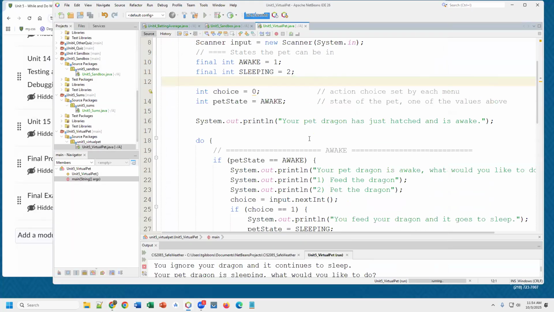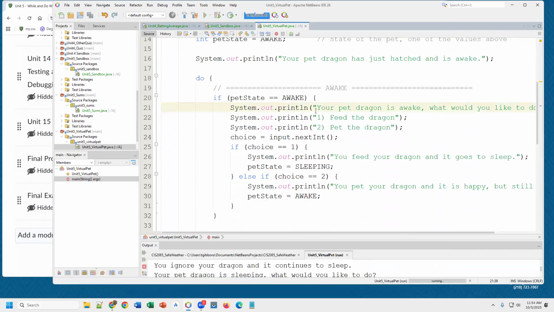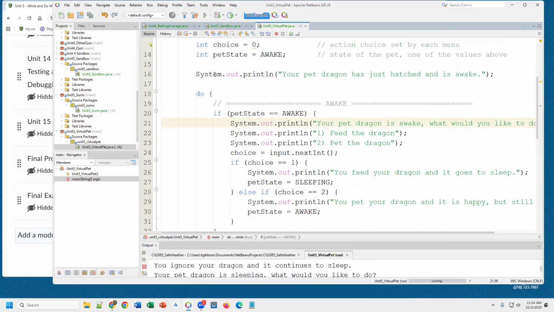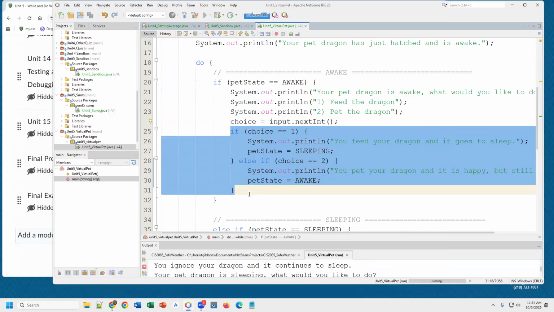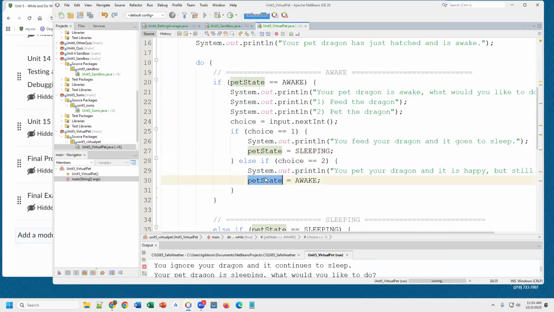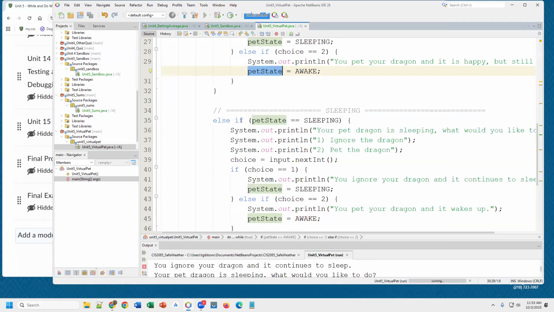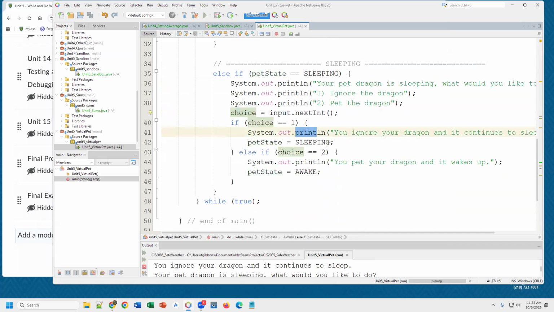So you want to go in here and look at the code. And so it says, here's the printout at the top. Your pet dragon is just hatched. And then we start a loop. And then we check if the state is awake. We print off the menu. And we ask for the input. And then based on the input, we do something. And we change the pet state. Else, if the pet state is sleeping, we print off a menu. We read in the next state. Depending on the state, we print off something and change the state. And then we keep looping forever.